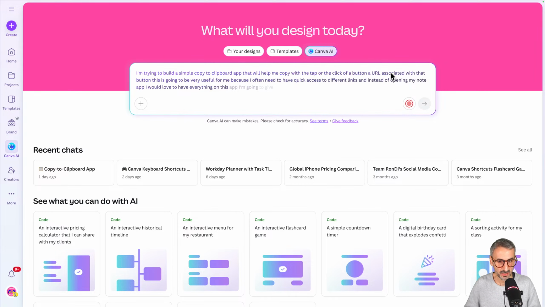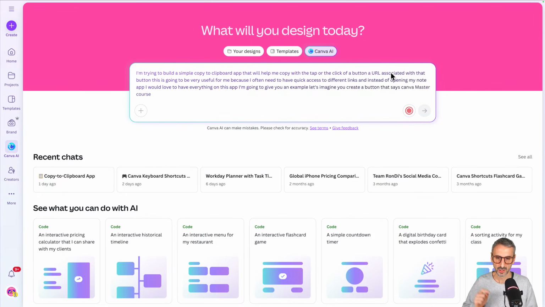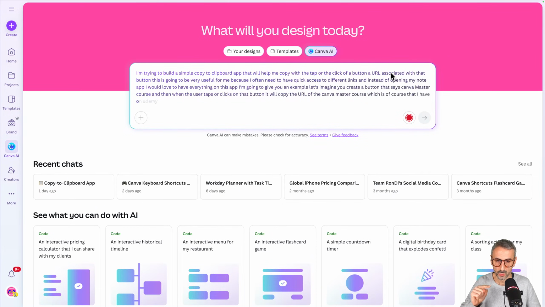I'm going to give you an example. Let's imagine you create a button that says Canva Master Course. And then when the user taps or clicks on that button, it will copy the URL of the Canva Master Course, which is a course that I have on Udemy, to the user's clipboard so that the user can then go and paste that link anywhere he or she wants.